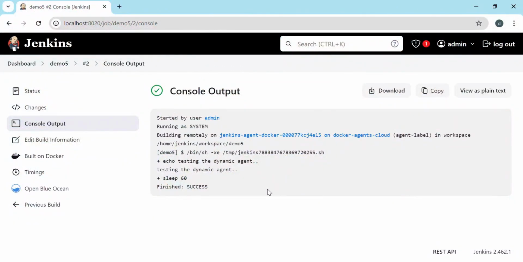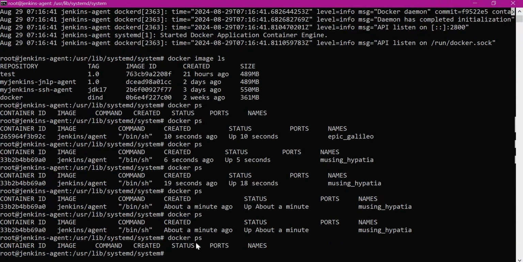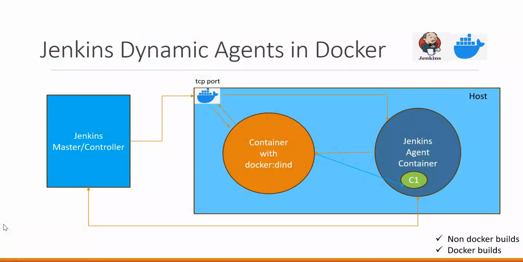Here the job is finished successfully. After 1 minute, if we check again, there is no container running inside this agent host machine. That means when we execute jobs, the jobs will create the agent Docker containers dynamically, and the containers will exist until the completion of jobs. Once the jobs are completed, then these containers will be terminated. Now we have seen how to perform non-Docker builds in the Jenkins job using the agent container.